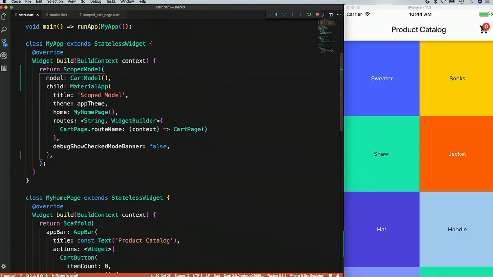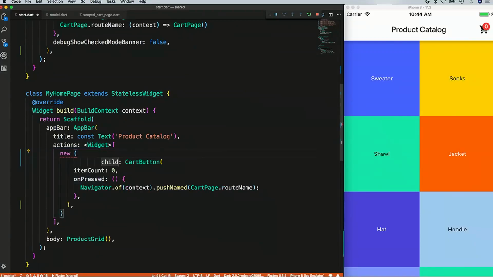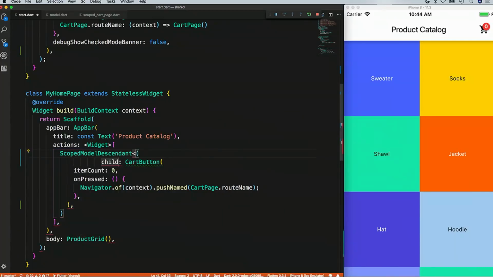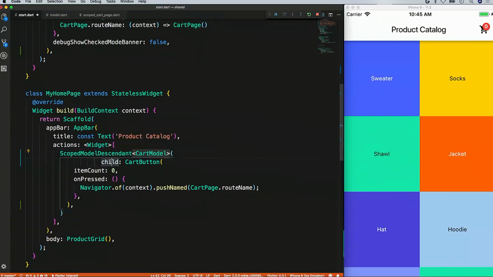Great. I need to access that state, so how do I do it? Let's go down and take a look at our button. Here's our button, and you can see at the moment it's hard-coded to show 0. So I'm going to follow the same type of pattern. I'm going to wrap this in a new widget, and this time I'm going to use a descendant widget. I'm going to type it so it knows what type of model to look for. And this doesn't take a child. It takes a builder, which will provide me with the model.